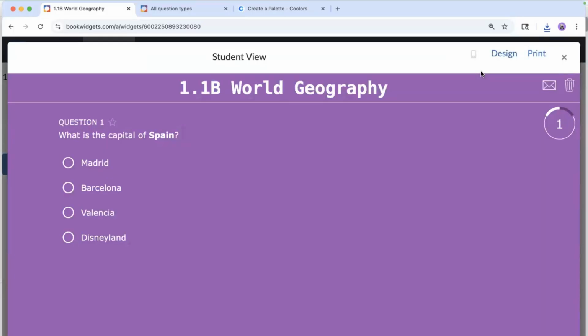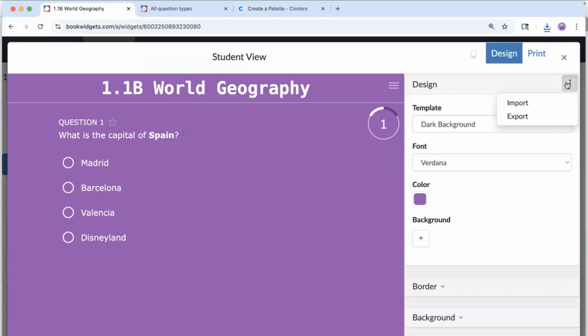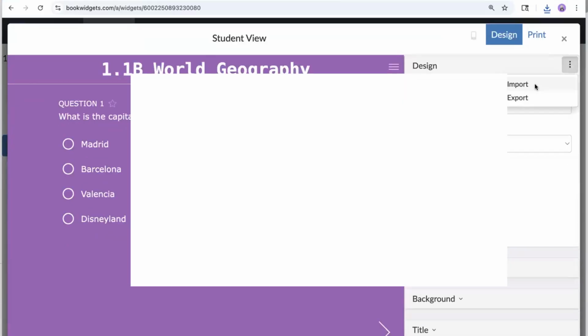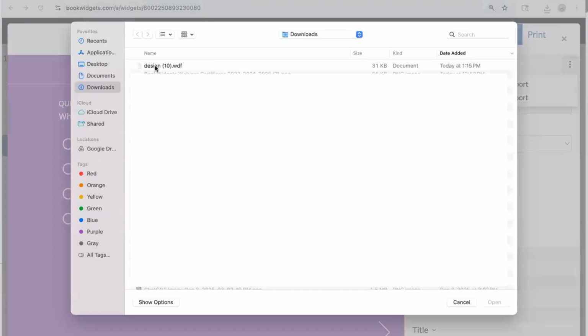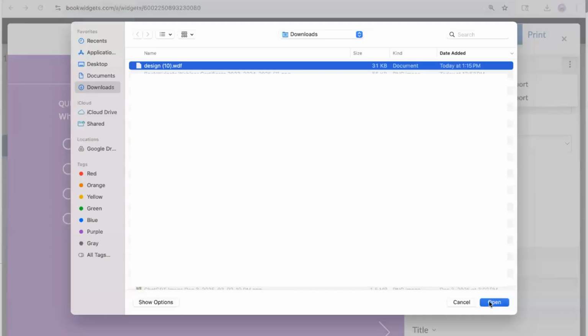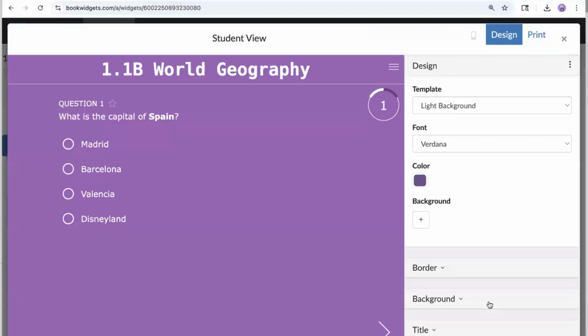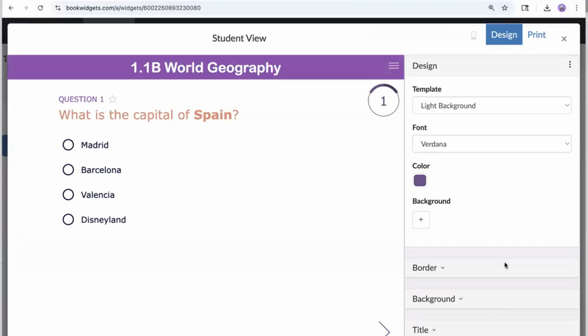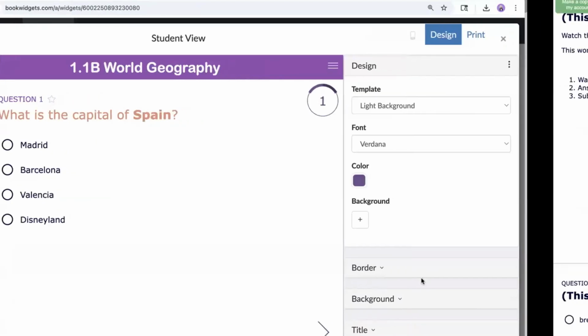Okay, so I have a design here, but then what I'm going to do is go to design. I'm going to hit the three dots. I'm going to hit import. It's going to pull up my files and we're looking for design. It'll say design.wdf. I've downloaded design like 10 times, so I can then upload it and give it a second and boom, now it changes it. So this is one way that you can do the design for your different widget activities.